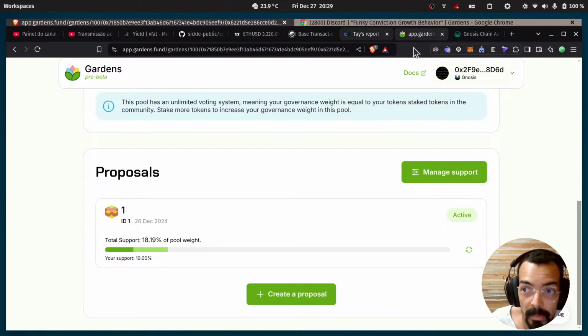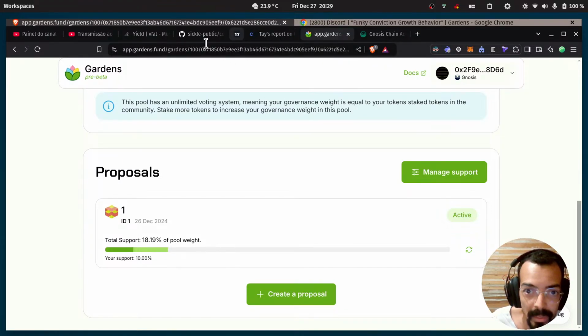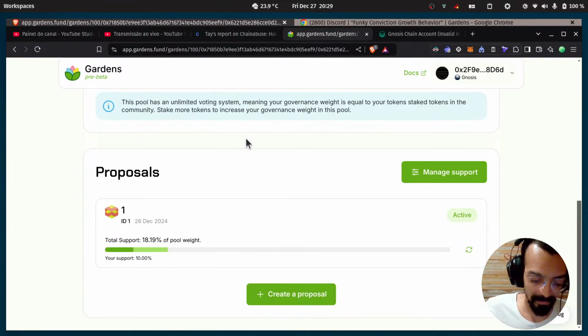Lucas in the chat is gonna be happy because he hates multiple tabs. Nice. Valeu, Lucas. Valeu pela presença.